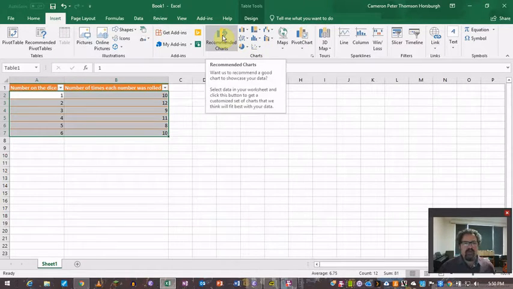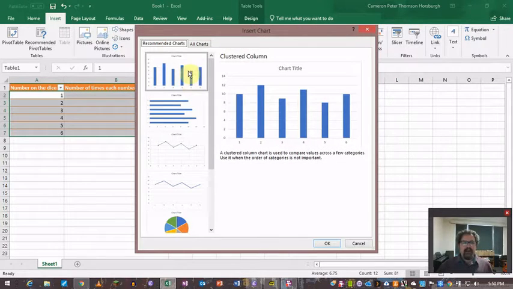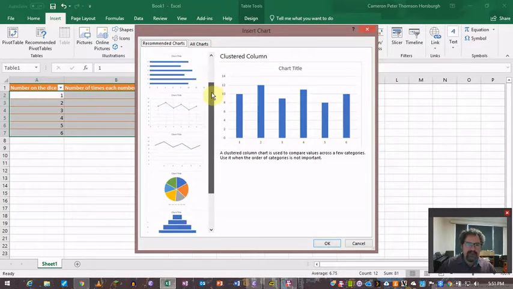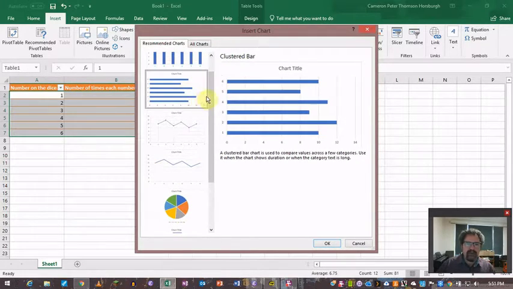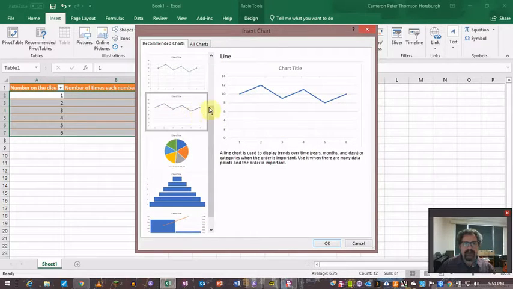I want you to click on recommended charts. Now this will pop up. This is the sort of chart we want. In this case here, it's called a clustered column. It's probably not the best one to be using here, but it's the easiest one just for now. Have a look just down here. There's a whole lot of other ones. If you click on these, you can see on the right there how they'll come out with our data.